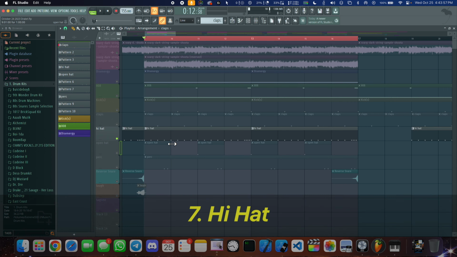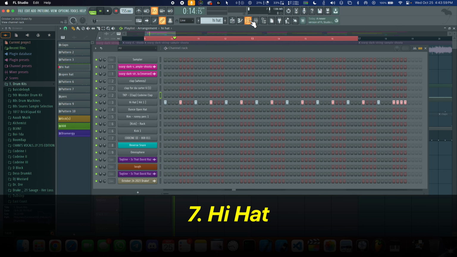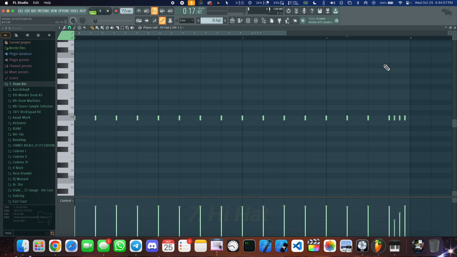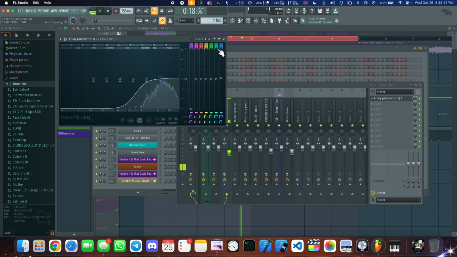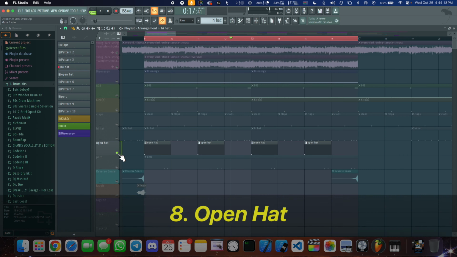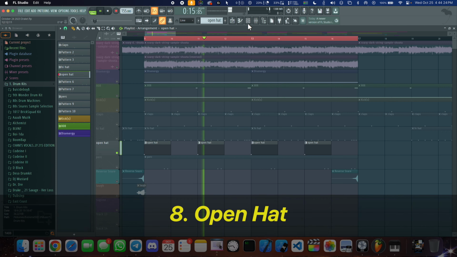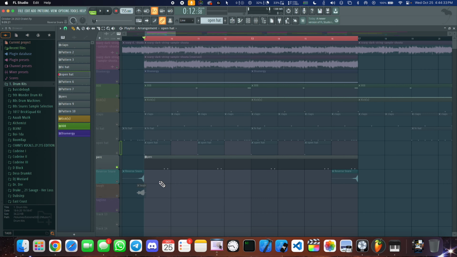Next was the hi-hat pattern. So as you can see, nothing crazy, just at the end, a little roll. And for EQ, then we have this open hat. Next was this little perk sound.